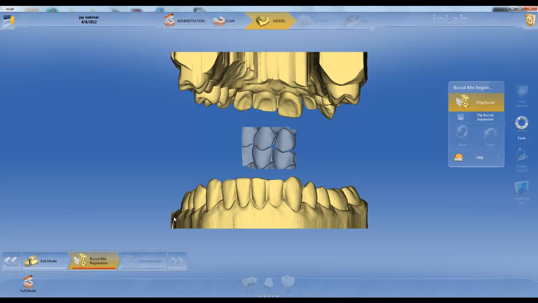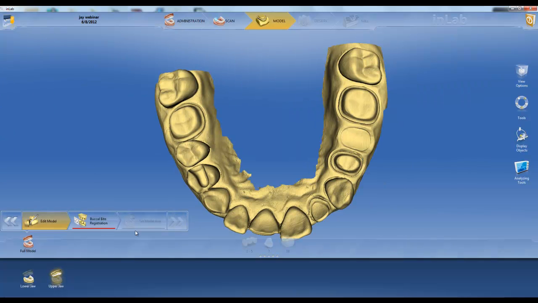We are now on our model phase where we set the buccal bite registration, or we can edit our model. In the edit model screen, we have the lower jaw, upper jaw, or any other catalogs that we've scanned in. Let's say we have something on our model that we want to get rid of.